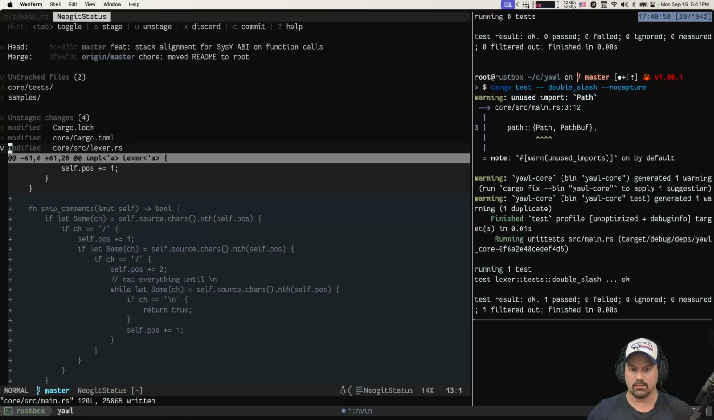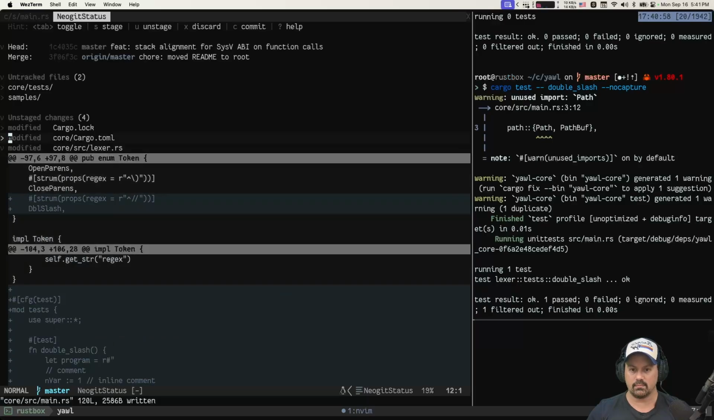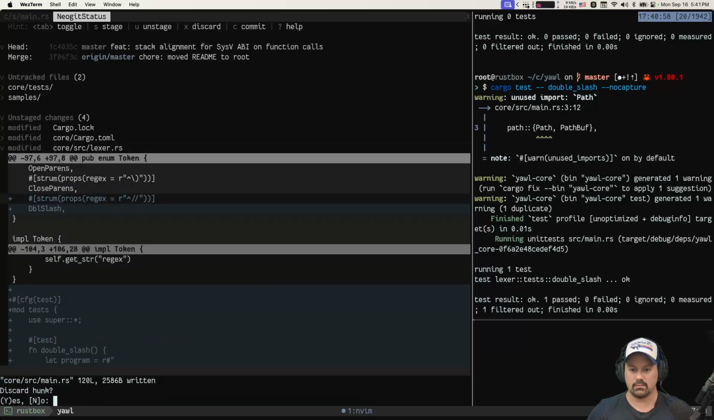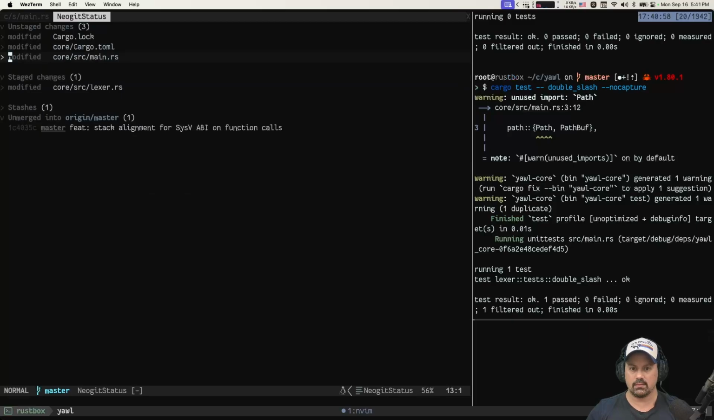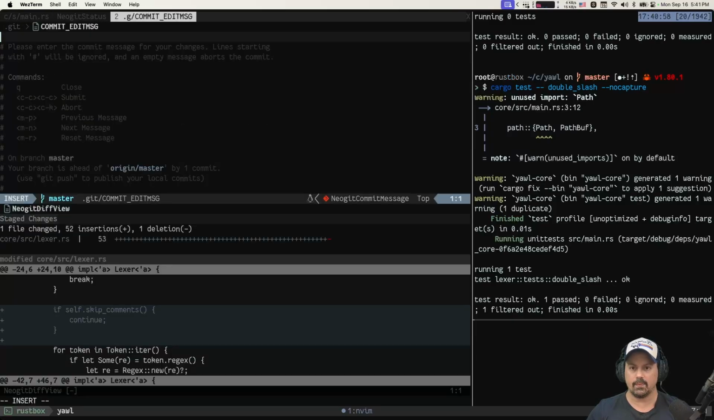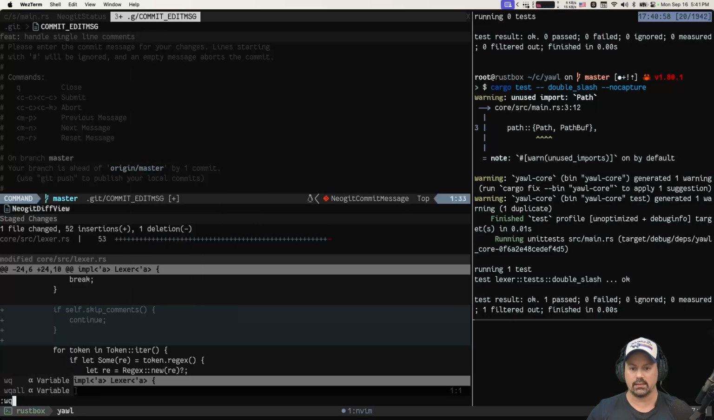So we were taking a look at Lexer. We now have the ability to skip comments. So hold on. Let me stage this. We don't need this, so let me undo this. And we have a test. Perfect. Let's commit. Feature: handle single line comments, because I think we also need to support those kinds of comments here. So that's why I'm calling this that.